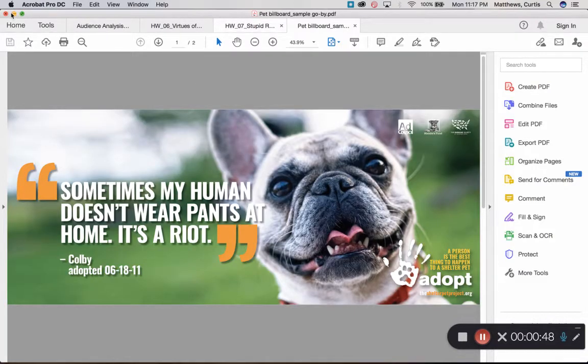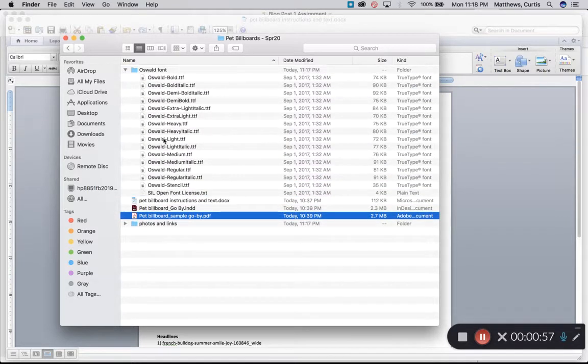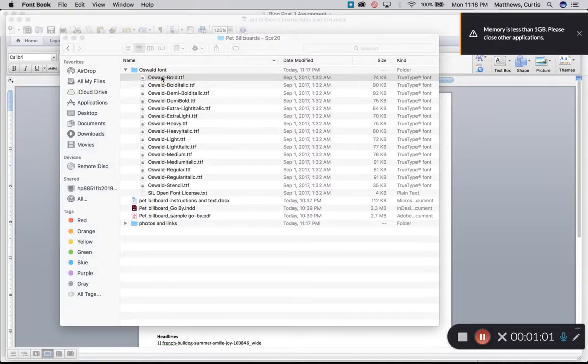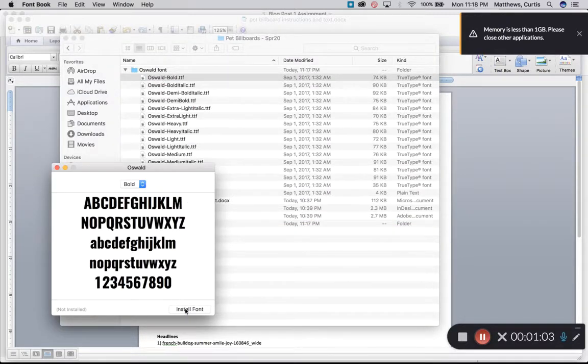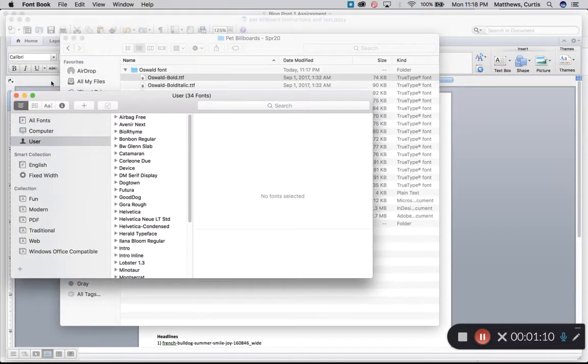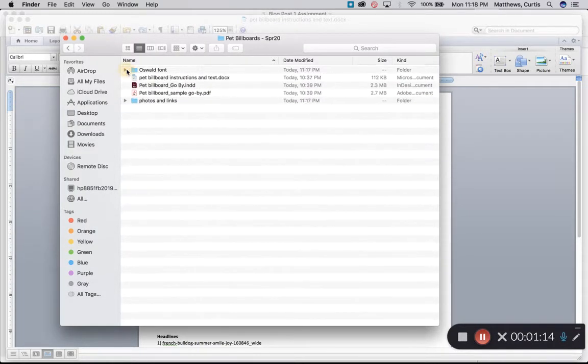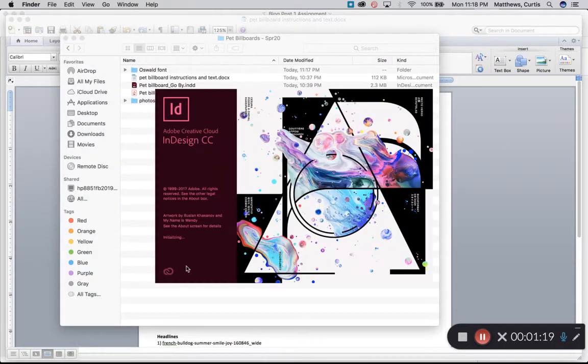So before we get started, I know that I have a font that I'm asking you to use that is not installed on your Mac. So here's this folder called Oswald font. Open up the folder. I don't need all these different weights. We just need the Oswald bold. So double click on it. And then on a Mac, it'll automatically install the font book and hit install font. Close this up. Close the Oswald font folder. Great. Now I'm ready to go ahead and launch InDesign.